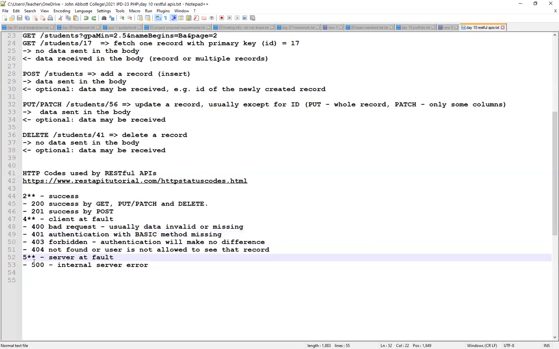Then you have 500. Well, there's just one here, 500, which means internal server error. So if I'm making a call to an API and there is an internal error, maybe the SQL query broke, maybe I can't connect to the database server. Maybe there's some other issue inside of my server side. I will return 500 saying, I'm sorry, internal server error. Okay, so these are the codes.